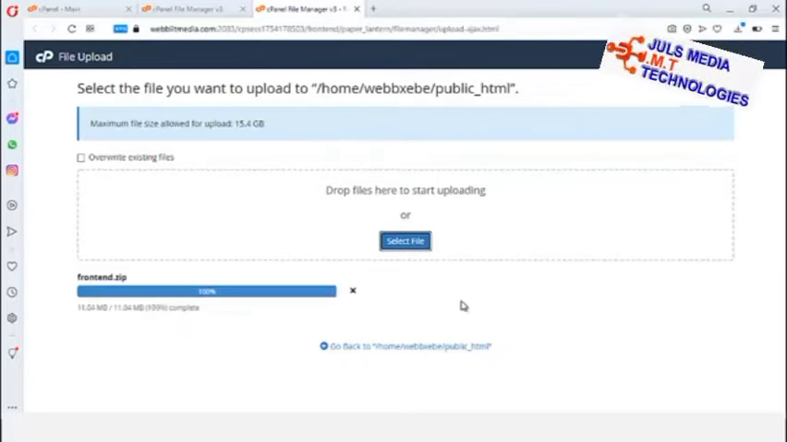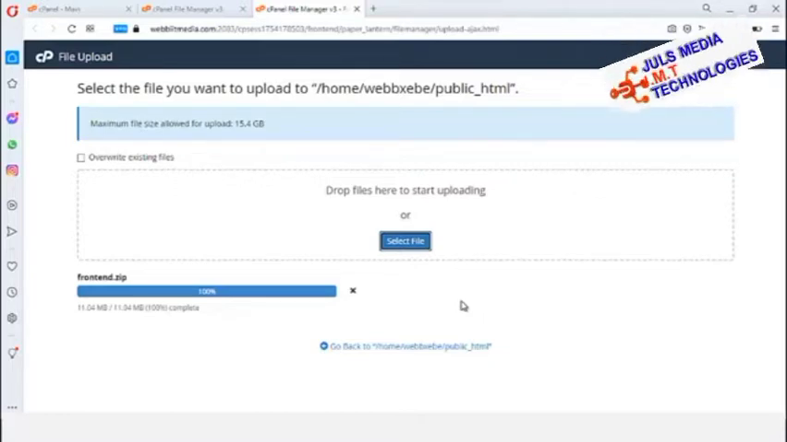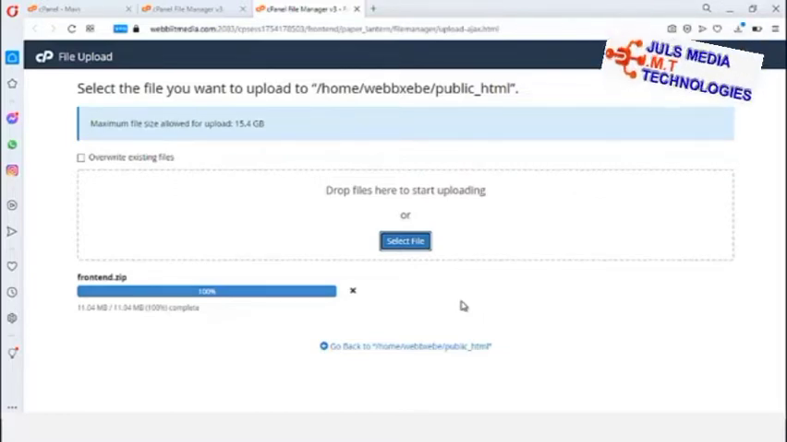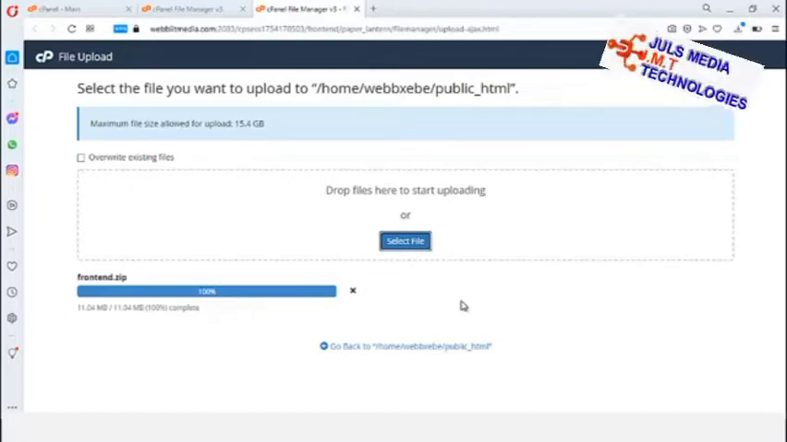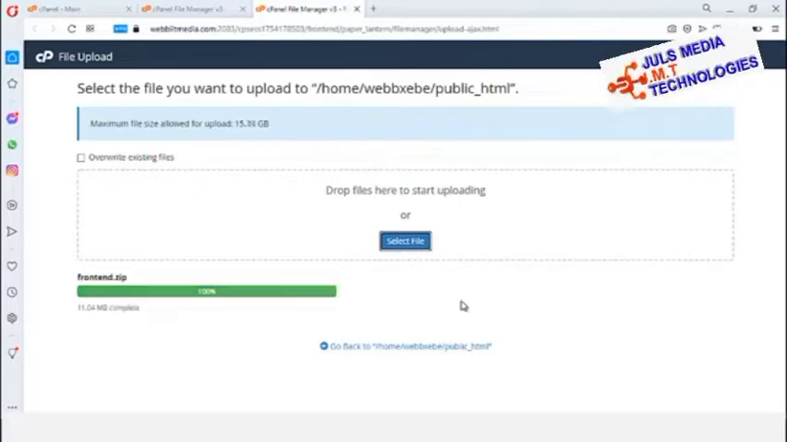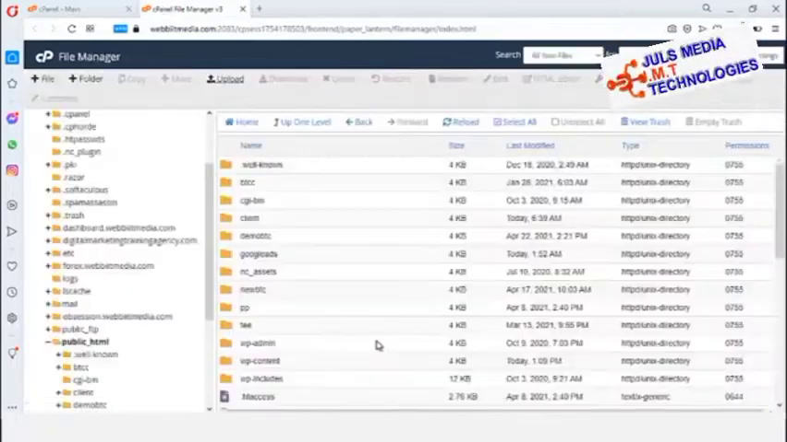So it has shown 100%. Please, when you're uploading and it immediately shows 100%, ensure you wait till it shows green, right? If it has not shown green and you stop it, your upload is not going to be successful. So just ensure it shows green. You see it has shown green, right? So it's ready now. Just click on this button, go back to home.